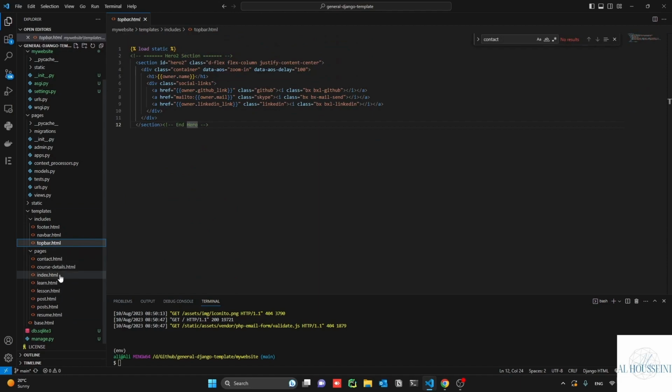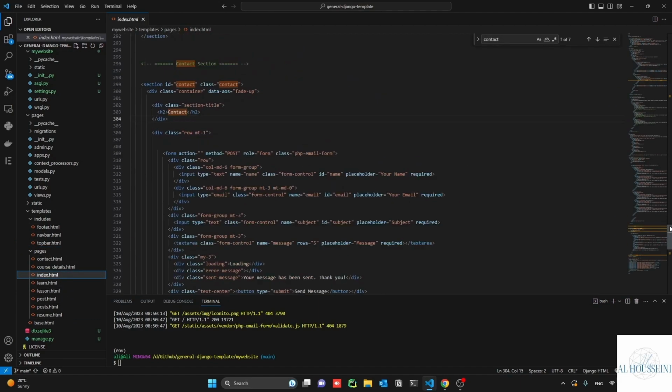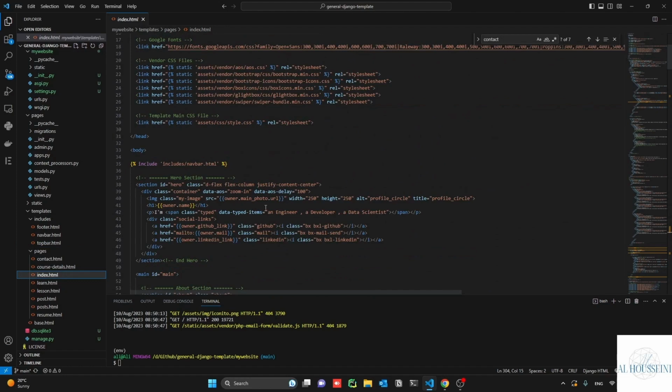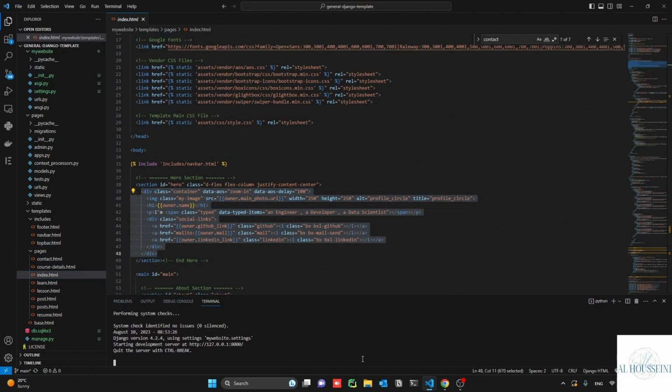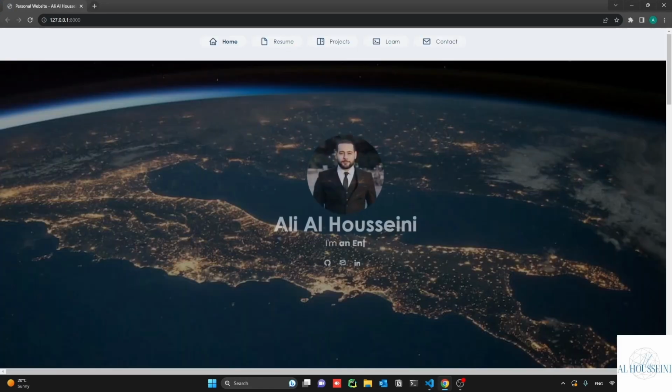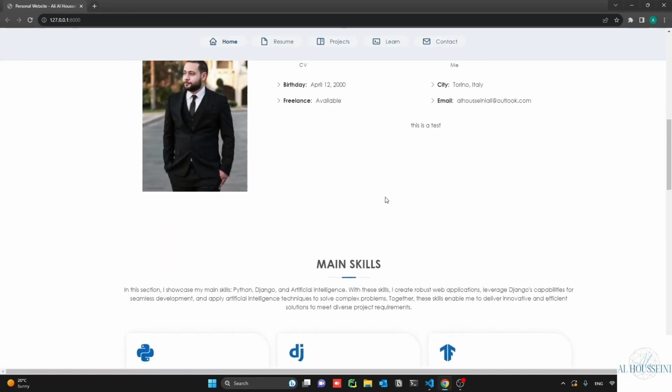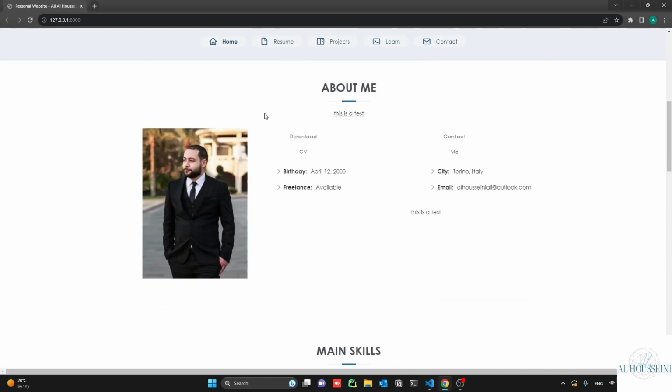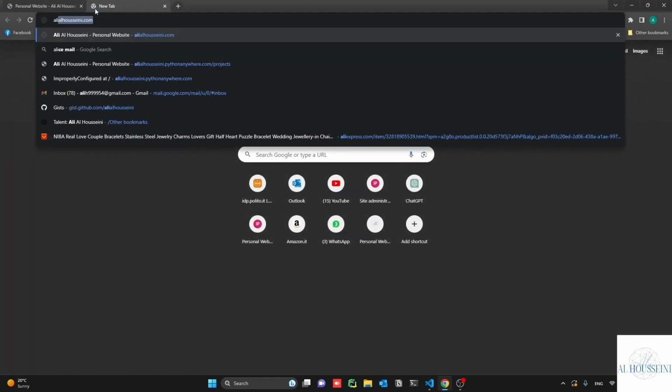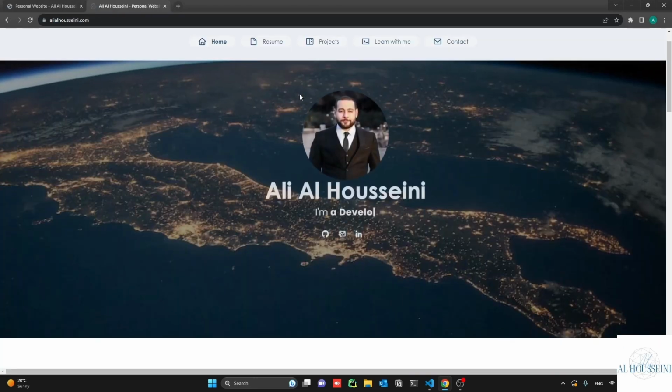Let's see our home or index.html. For this one, we worked on the first two sections. So let's run the server again and go back. I will refresh now. We have this one and we have this one. The only thing that we need to modify now is just the information that is here from the official website. So this is the official website.